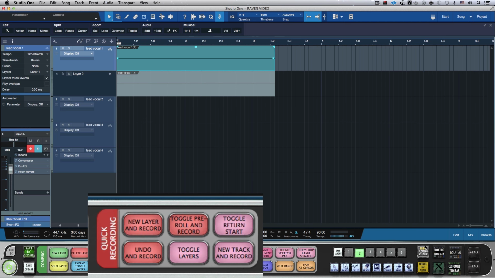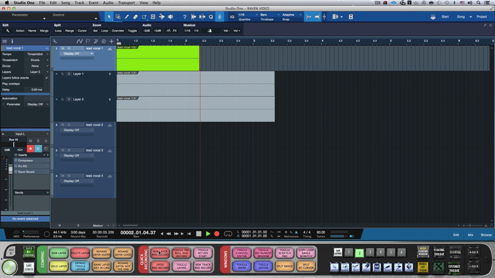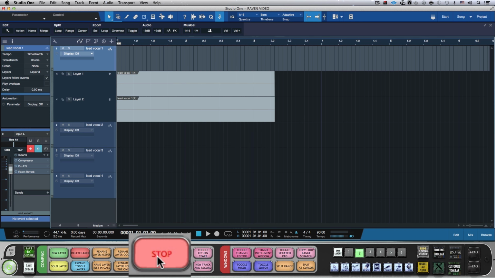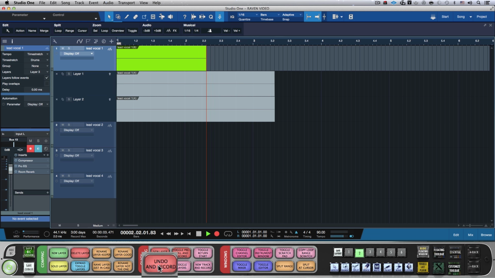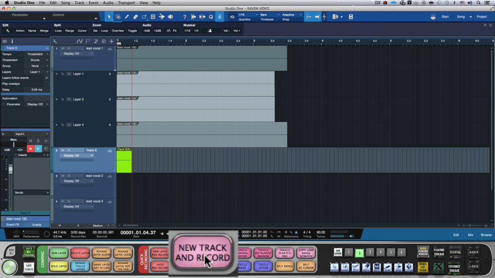Let's use the New Layer and Record batch command to save the last take, create a new layer, and start recording again. Now, let's use the Undo and Record batch command to undo the previous pass and start recording again right away. It's even easy to quickly double a take by hitting the New Track and Record batch command. This will add a new record-enabled audio track and start recording right away on the new track.